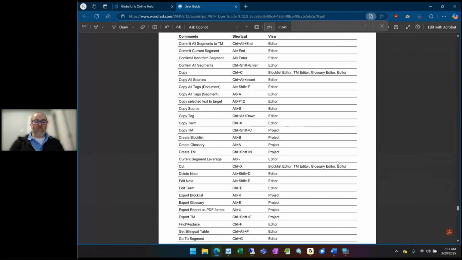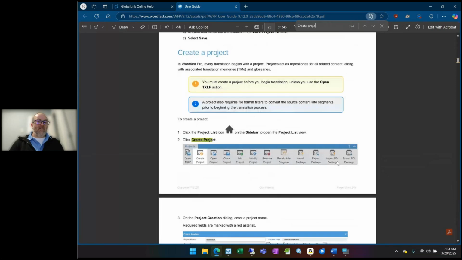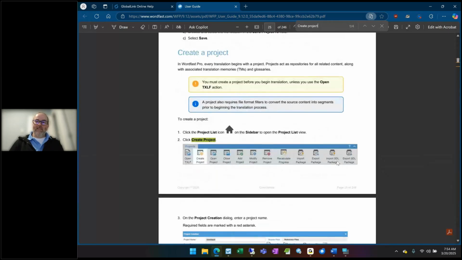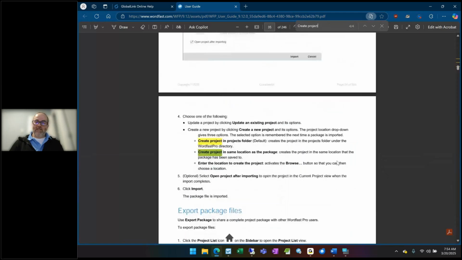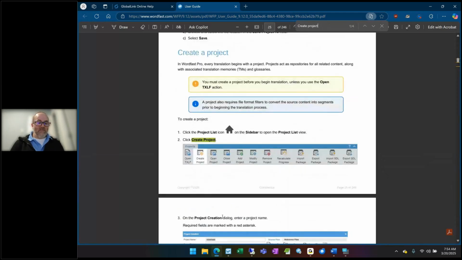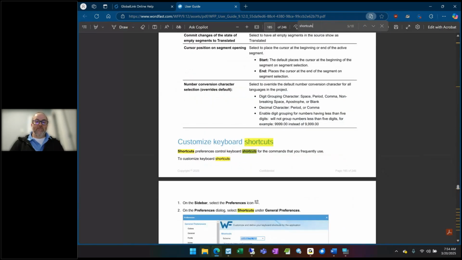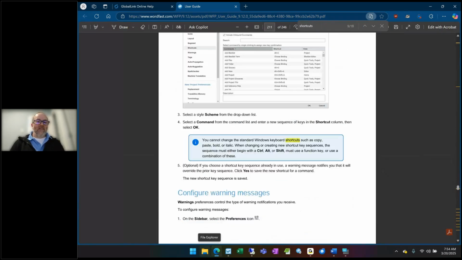So if I wanted to look for create project again, oh, fun. Okay, let's see here. There's a whole bunch of create projects, but oddly, it seems like it's not listed in the shortcuts. So we could call that undocumented. Very interesting. Let me go back to shortcuts here. All right.